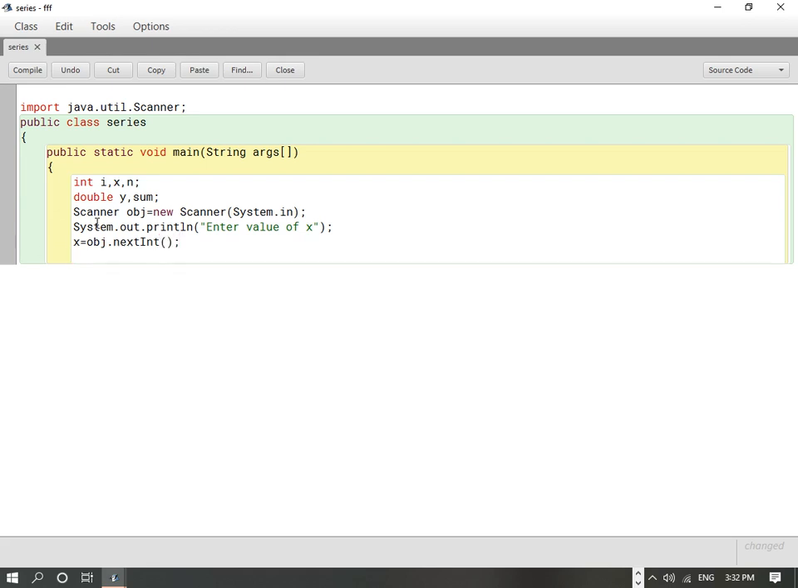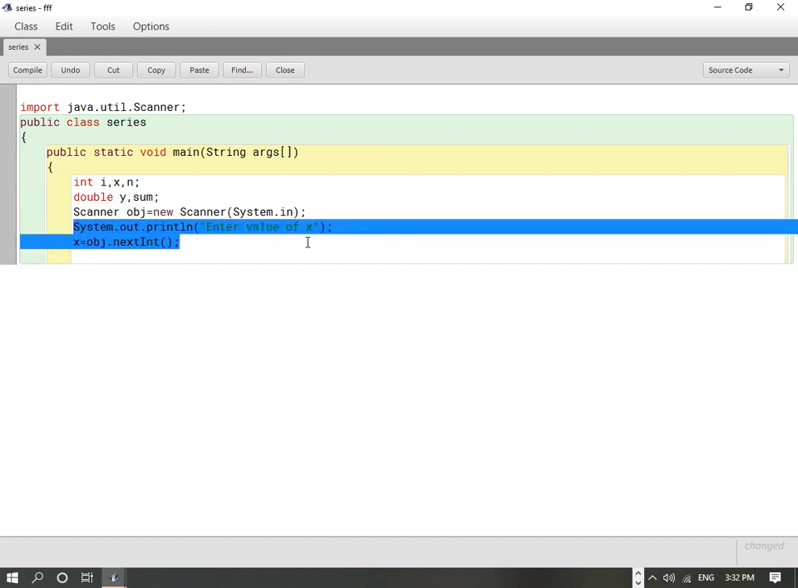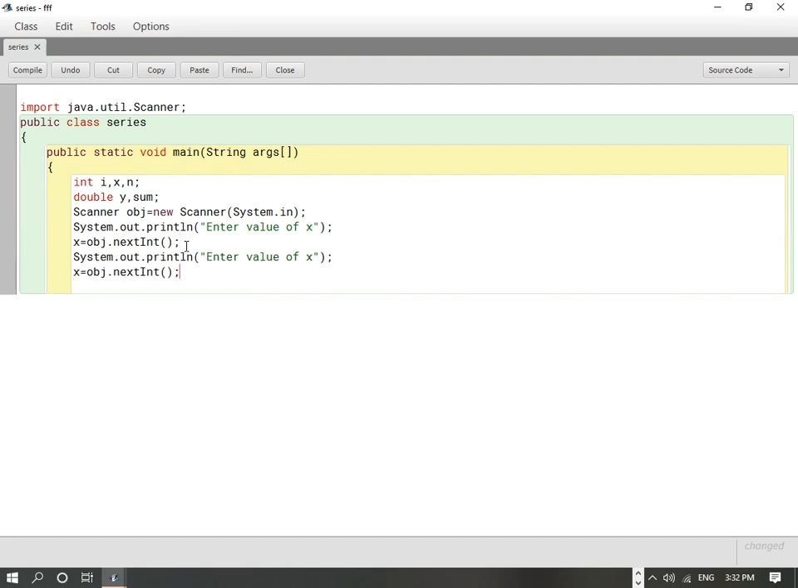The same thing we are going to repeat for the variable n. So we can copy this and paste it over here. We'll just change it to n, and this also will be n. So now we have taken the values of x and n from the user. Our next step will be to apply the for loop. So for i equals 1, the value of i will go up to n. So i is less than or equal to n, then i plus plus.